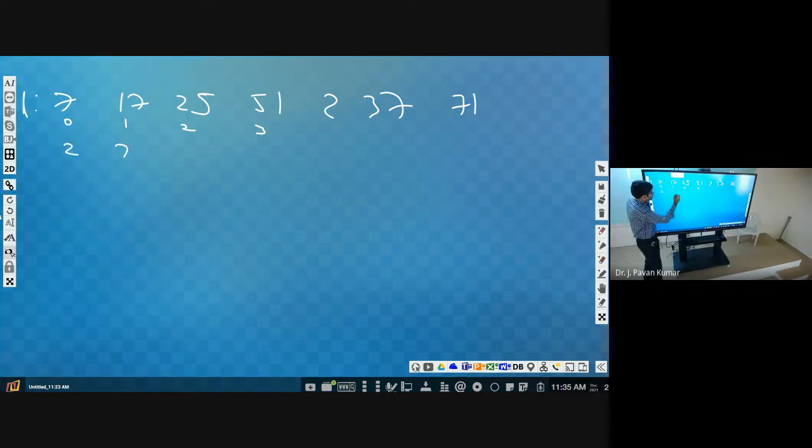2, 7, 17, 25, 37, 51, 71. This is the sorted order. Now we have to search for an element which is not present in the list.